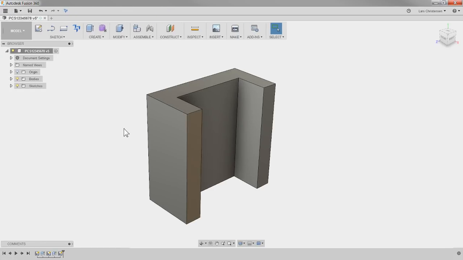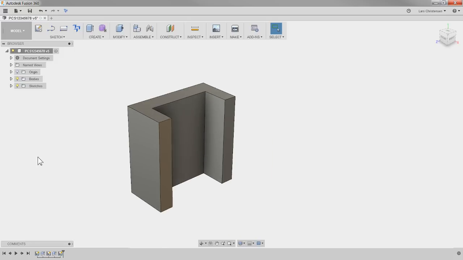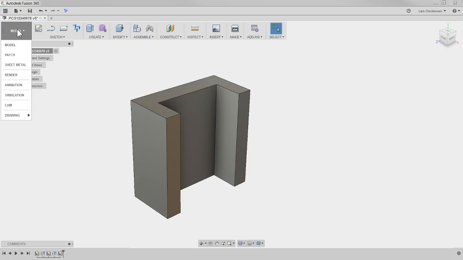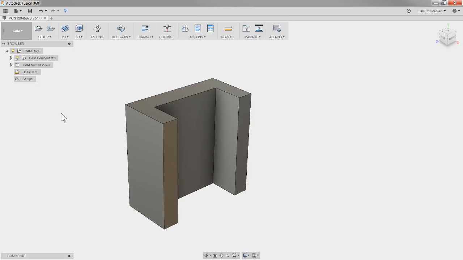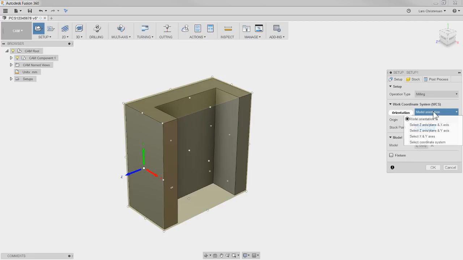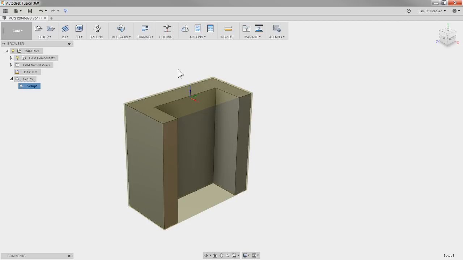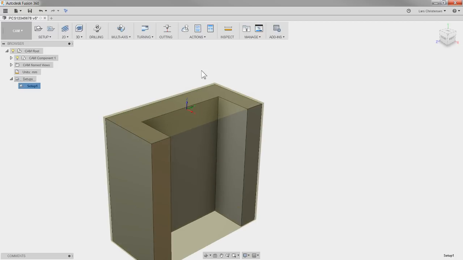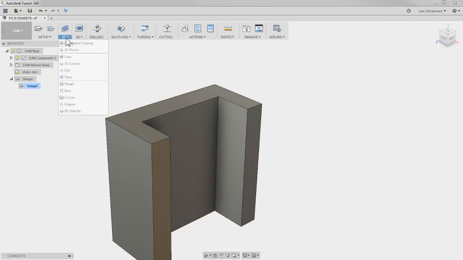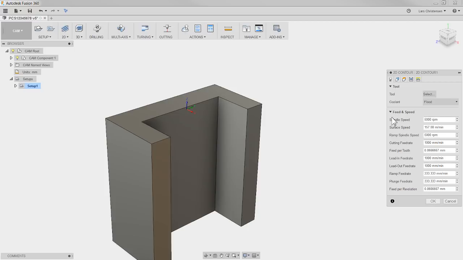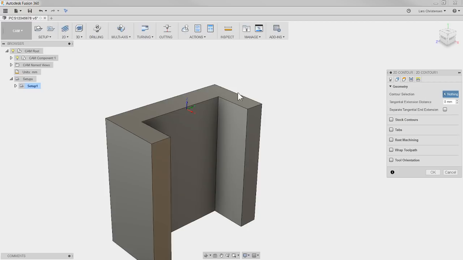I want to show you something that if you ever are going to do CAM, you need to know about this. So I'm going to go into CAM, click here, and do a quick setup. And I'm just going to do Z-axis, just like that there. Now, if I want to do a contour toolpath and I only want to select these 3 lines, when I go in and select 2D contour, and I select the geometry contour selection, when I click here, you will see that it selects the entire boundary around there.